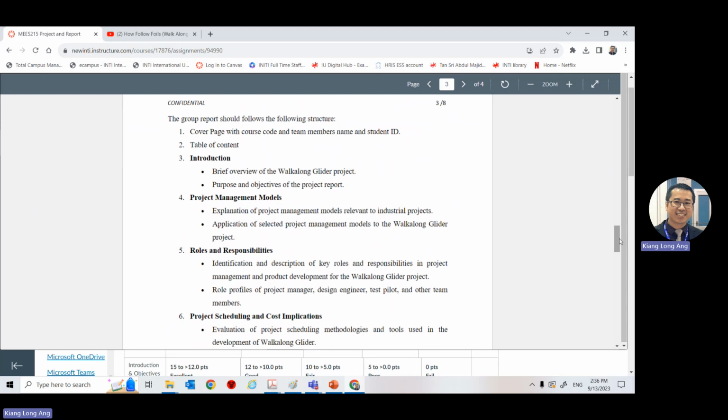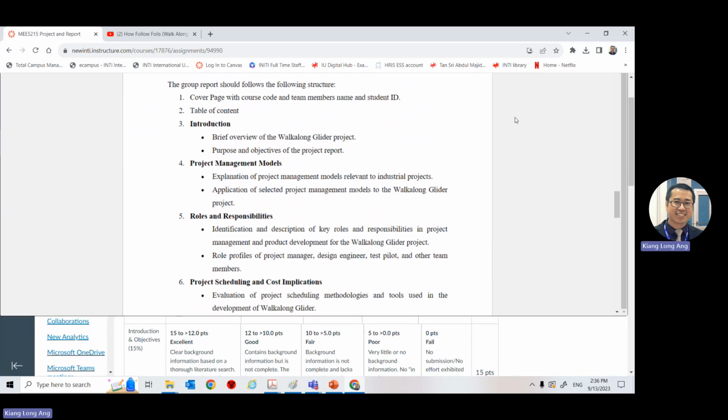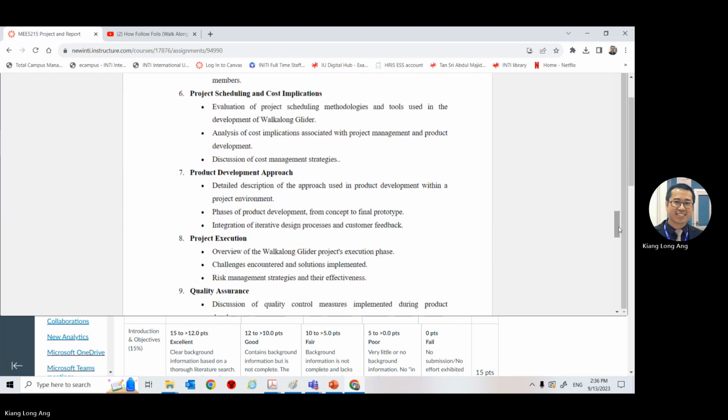Okay, then project scheduling, cost implication. Also, I gave you some highlights, some points there. Right. Okay. So you evaluate your project scheduling methodology, the tools that you use. For example, you use a Gantt chart. So then how you put inside the items, what you do in certain weeks, and so on. Basically, you just pull out the Gantt chart and then explain the phases inside there, what you do.